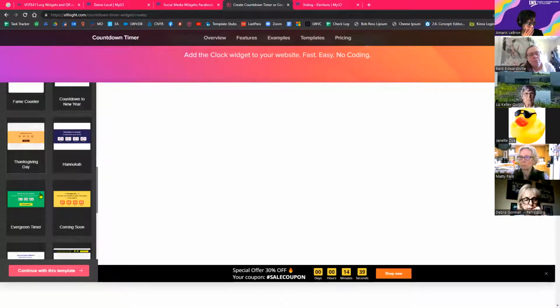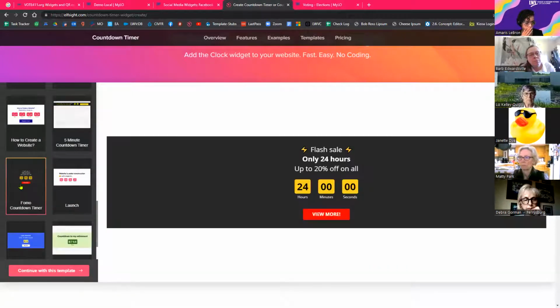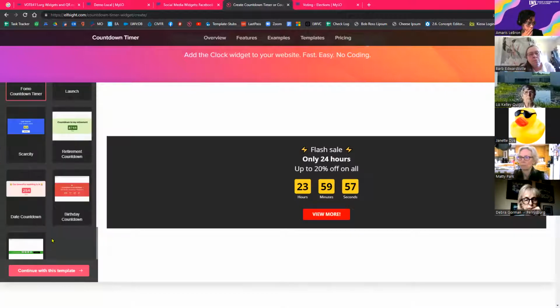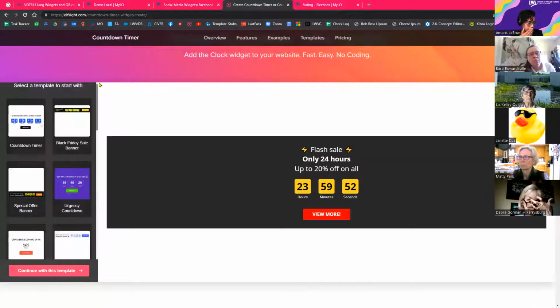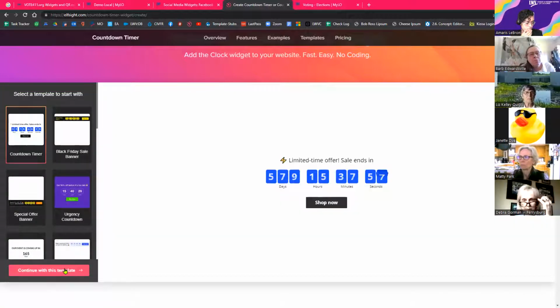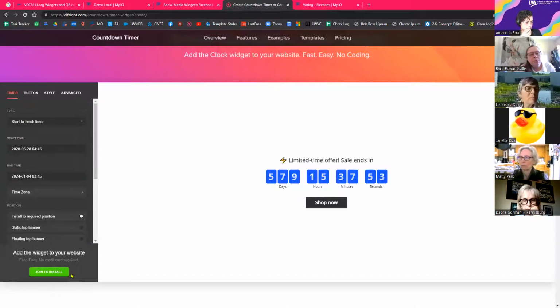Let's just try to find a pretty generic one. But there are a good number of them. I think the first one is probably the easiest to go with here. So we continue with this template. With the stuff that you'll want to change, it's most likely going to be under button and style, but it's pretty self-explanatory which settings are under each heading here.